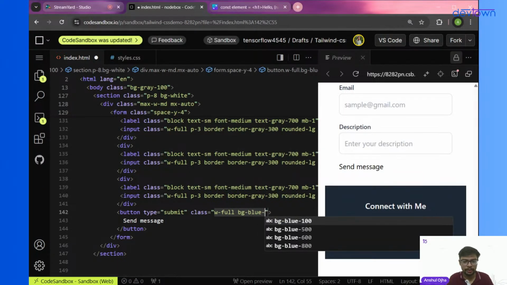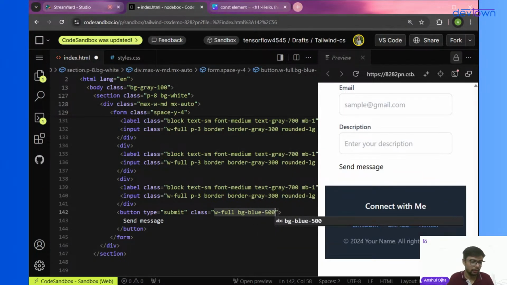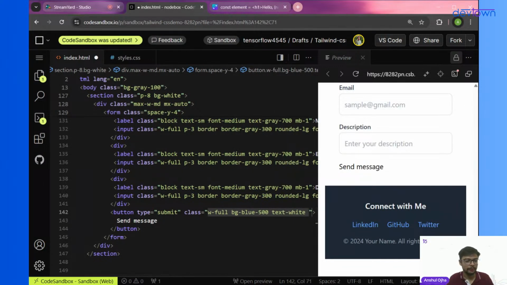So we need a background blue of 500. We can go with 500 right now, and I will change it on hover. I will add a 600 to 700 in case of hover.